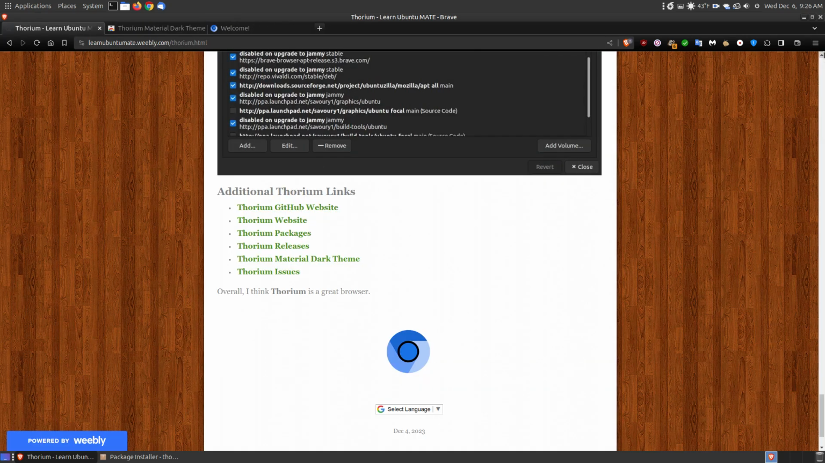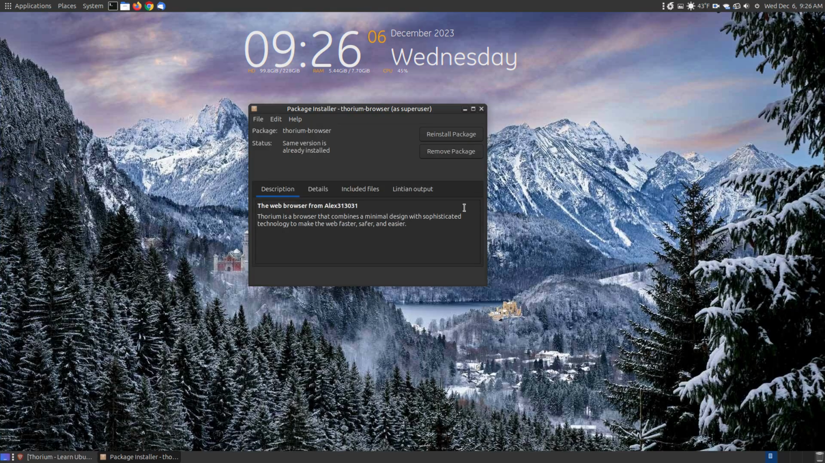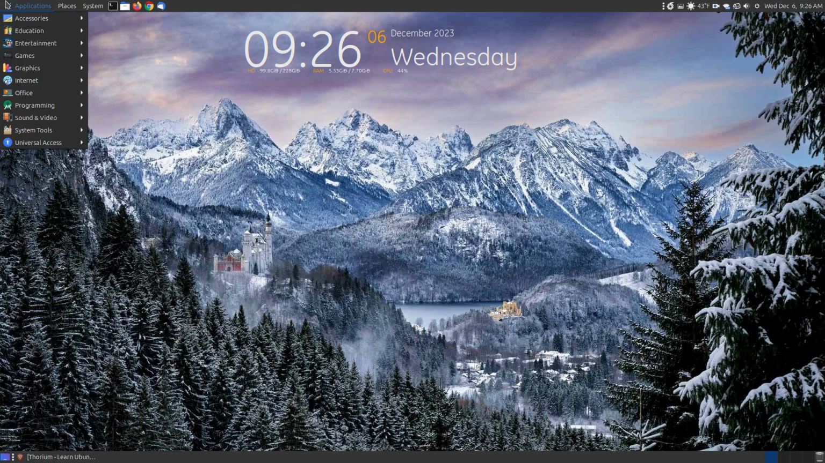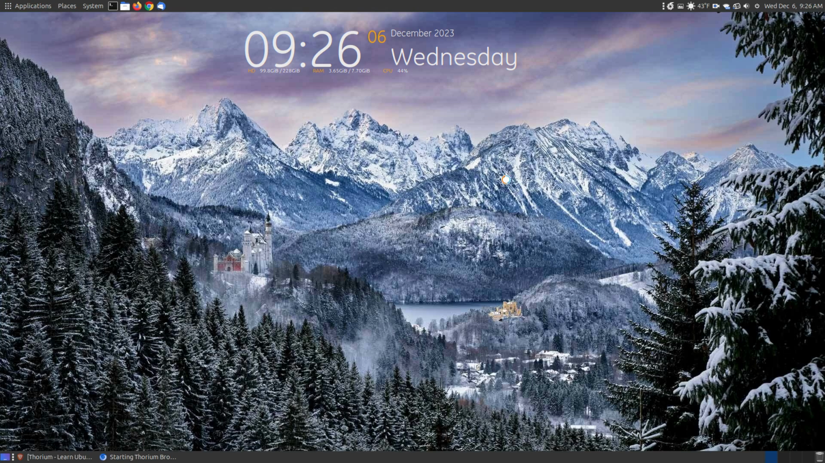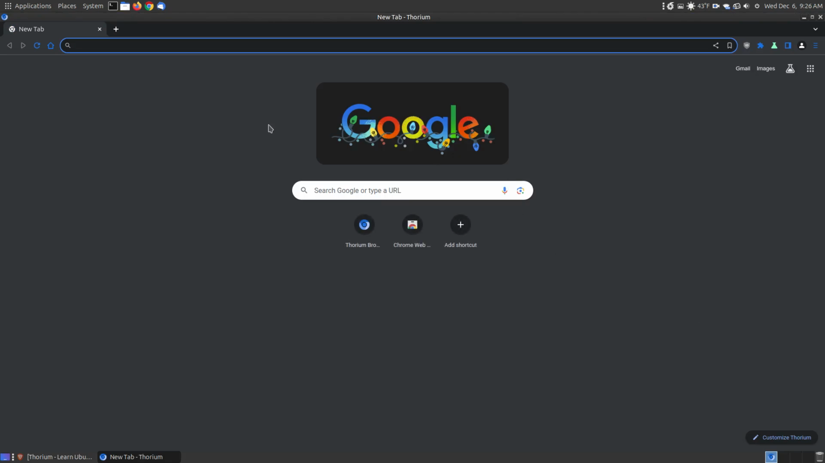Let me close this out. Let me go back to make sure that we're finished. It says same version already installed, so I'm ready to close it out. I go to my applications, internet, and there is my Thorium browser. The first time it loads, it's not going to have the welcome screen. It should, because I've already installed it on my system.